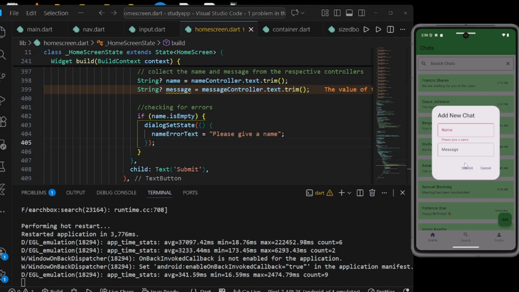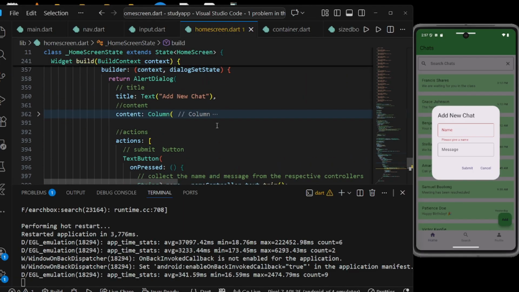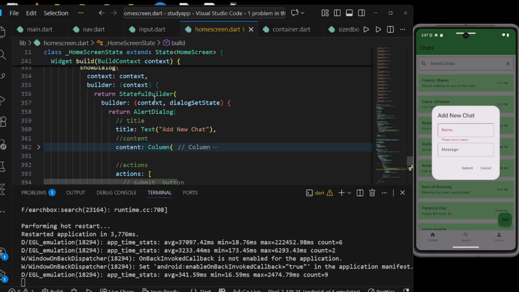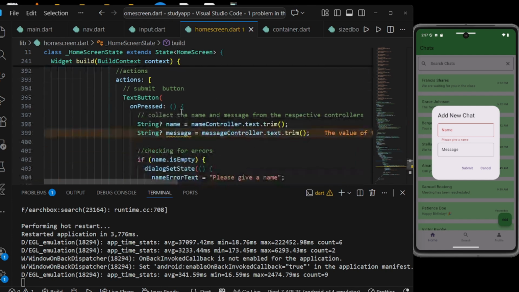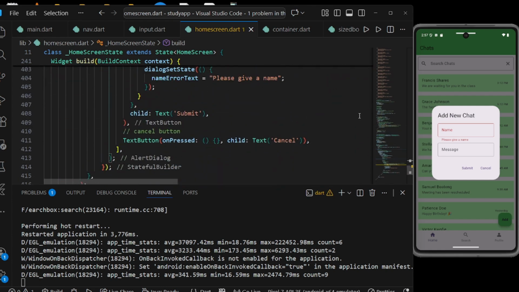You see, it shows immediately because that rebuild is going to happen on the dialog, not on the screen. If you call normal set state, it's going to belong to the one below, the background one. But if you call this dialog set state, because of the stateful builder we put around the alert dialog, the stateful builder brings back its own dialog set state, and that's what we are going to call whenever you want the change to happen on the dialog, not on the screen.